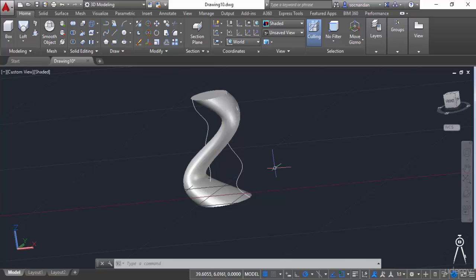So this was all about the loft command. In the next section, I will tell you about some solid editing tools which will be used to manipulate the drawings which we have made so far using draw or modeling commands.